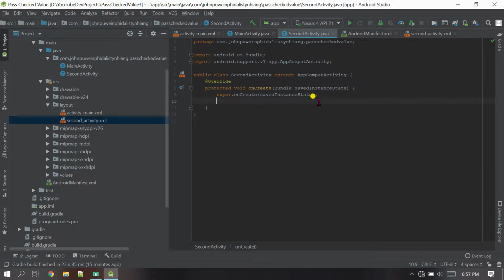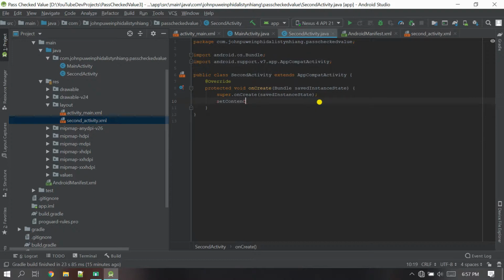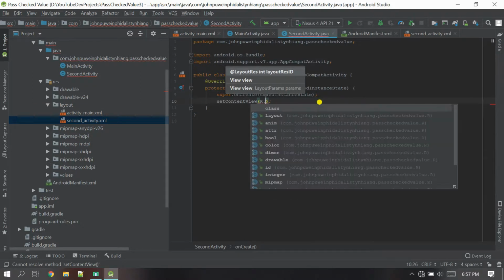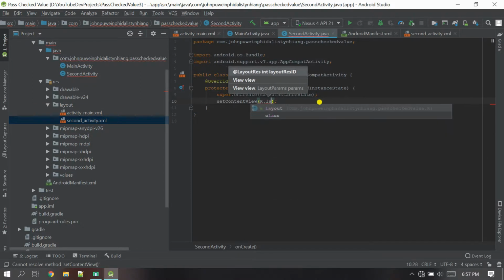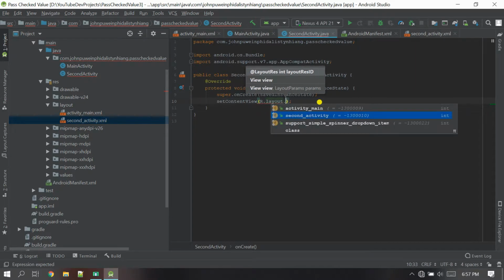Just go here and then call the method set content view. Okay, set content view. Now next here we have to define the address. So I'm going to say the file is inside the resources folder, and inside the resources I have a folder named layout, and inside that layout I have a file named second activity.